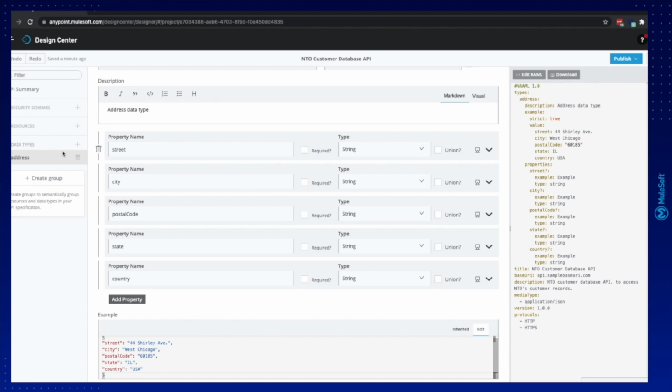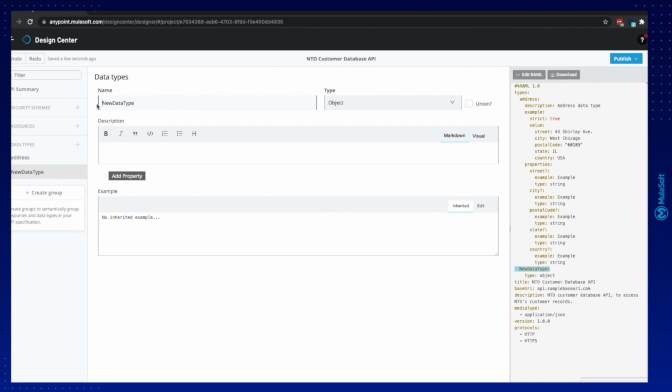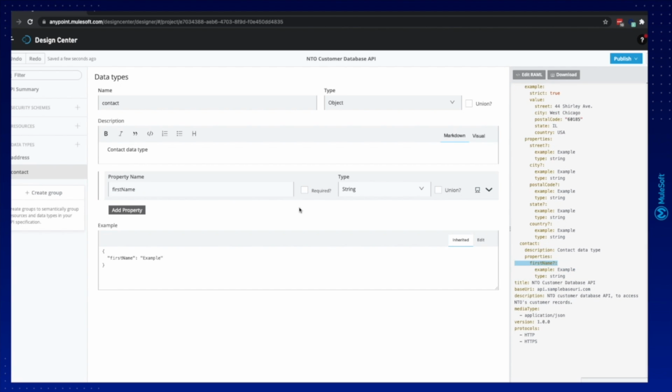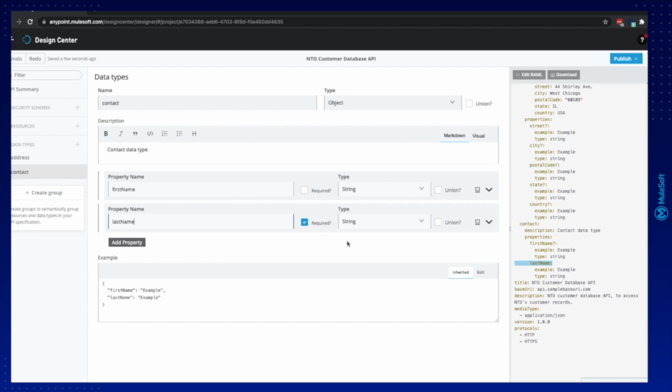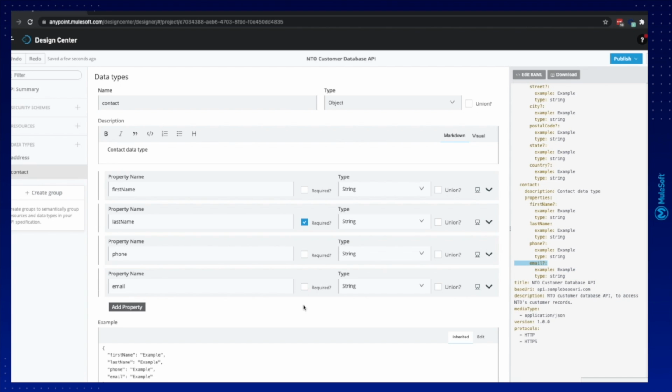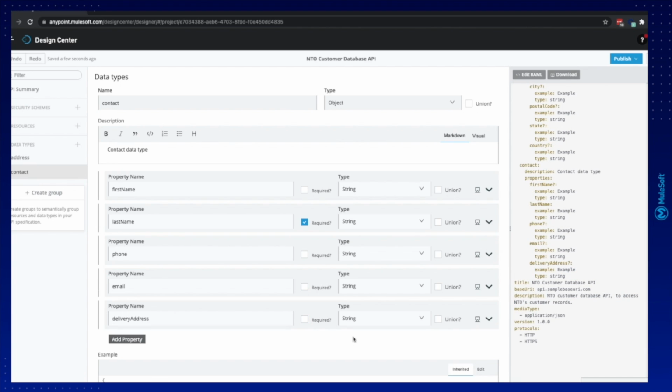Now we will add another data type. This one is called contact. The description can include contact data type, and we must again add a few properties, specifically first name of type string, last name of type string, which is actually going to be required as at least one aspect of a customer's name must be a part of the contact, phone of type string, email, delivery address, which in this case will be of type address.